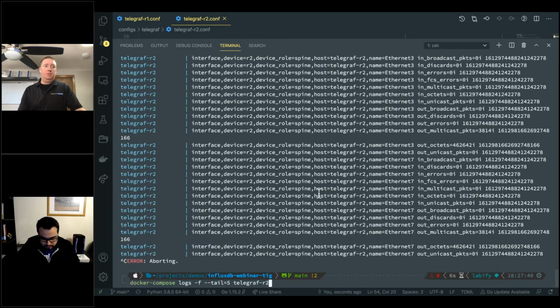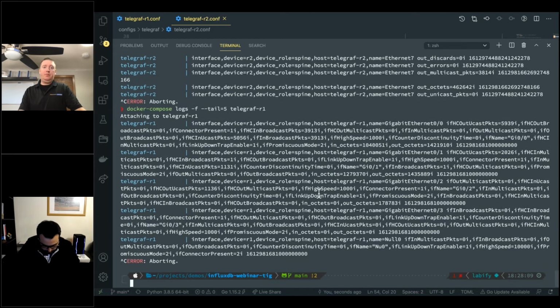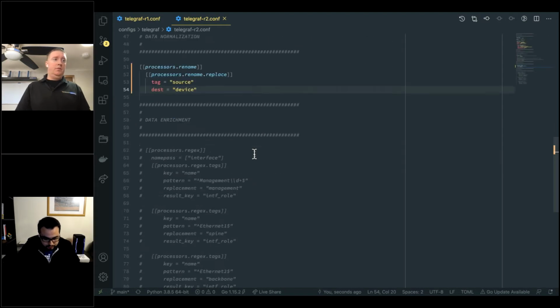So that's great. Let's take a look on R1. It should be good. Yes, so on R1, we can see that it changed agent host back to device equal to R1. So that means that when we actually start querying the data, we know that device, in_octets and out_octets are going to be the same regardless of the device. If the data was parsed with SNMP, or if the data was parsed through GNMI, they're going to have the same names, right? Okay, now let's take a look at the data enrichment.